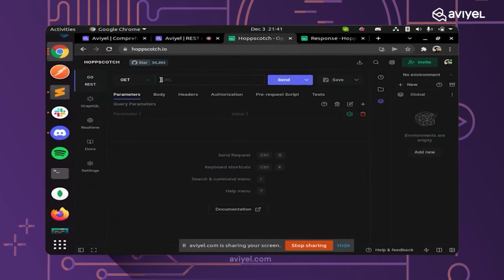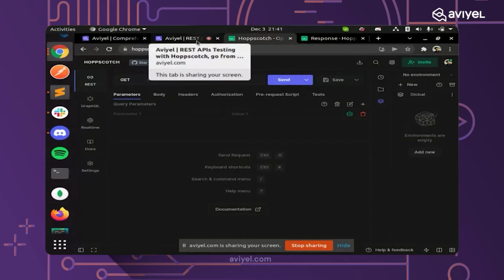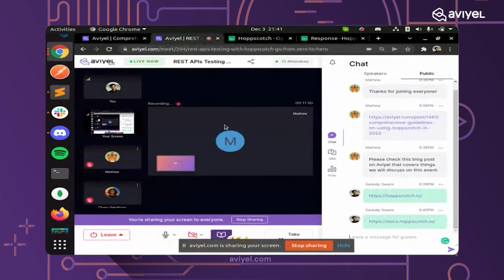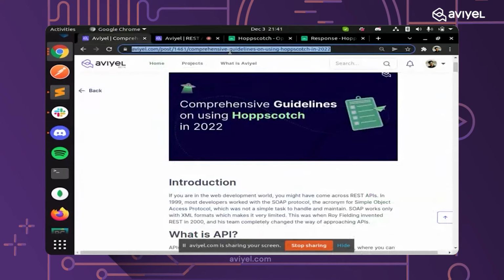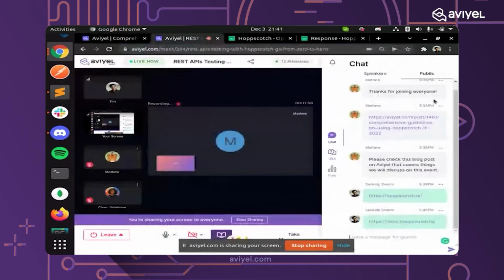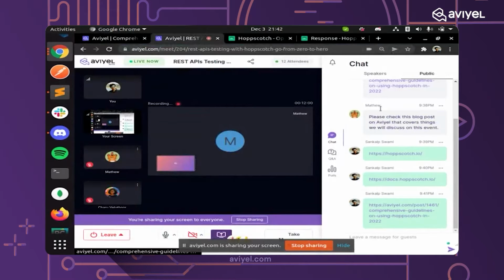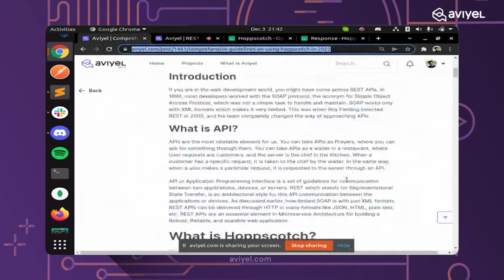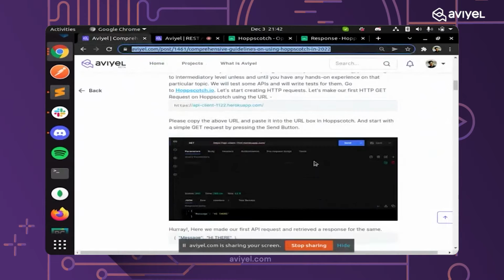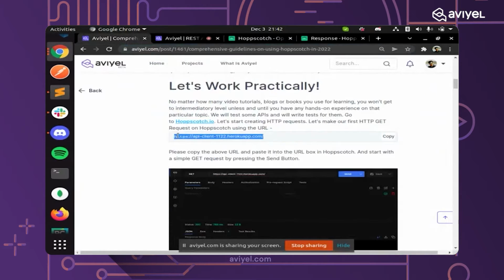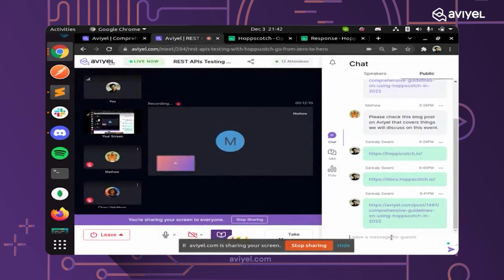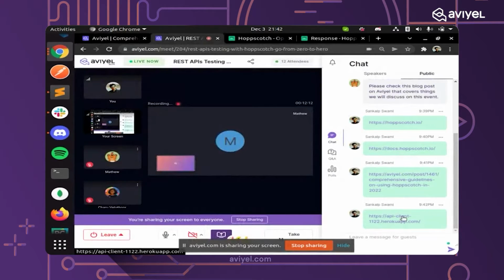Share one URL endpoint so that you can use it along with me. First of all, I will share the article link. And now the URL endpoint. I have dropped this in the chat section. You can copy this URL and start testing APIs with me.